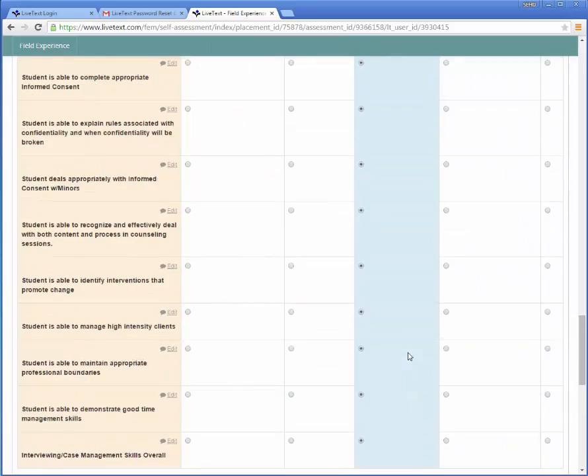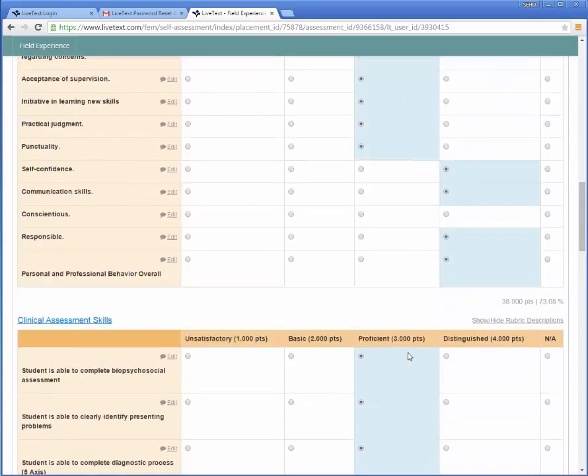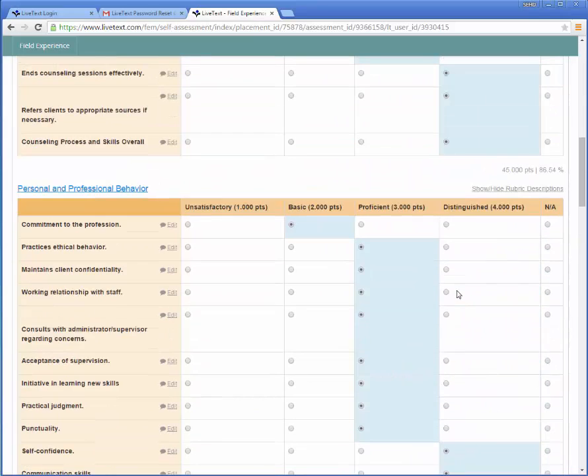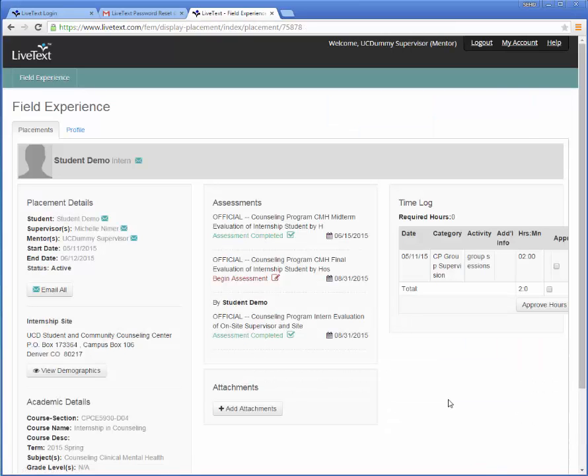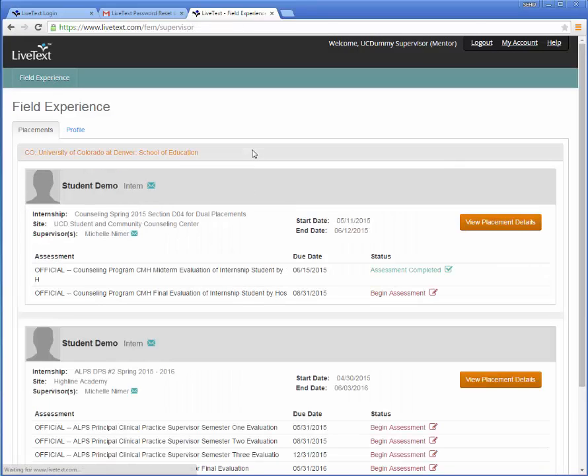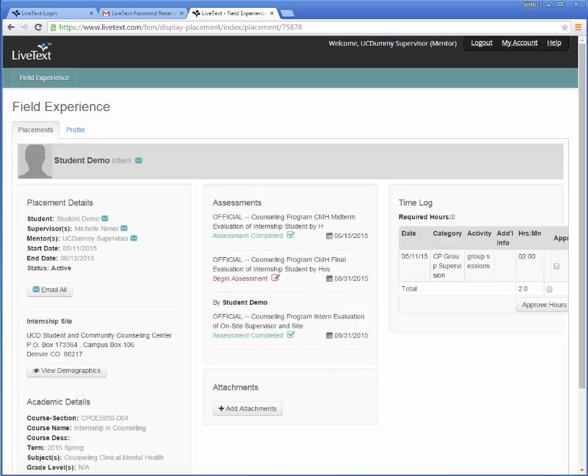It will also notify you, as you see there, of areas where we have left something blank and it needs to be completed. It will not let you submit an assessment without all of the items being graded. You'll now notice that the assessment says completed. And when we go back to our Field Experience homepage, again, the same thing here. The assessment shows completed.